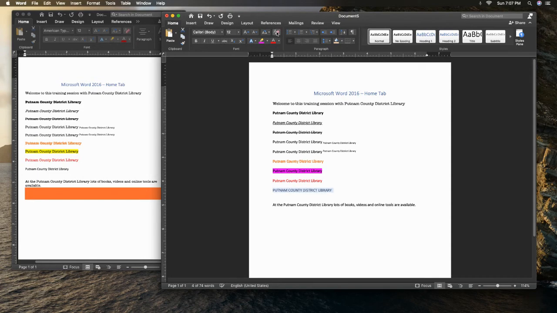I'm going to go to the A with the eraser, and it is going to clear and erase what I had there, in terms of the effect that I had previously. Then I went to paragraph. So we've looked at font, all the different fonts.